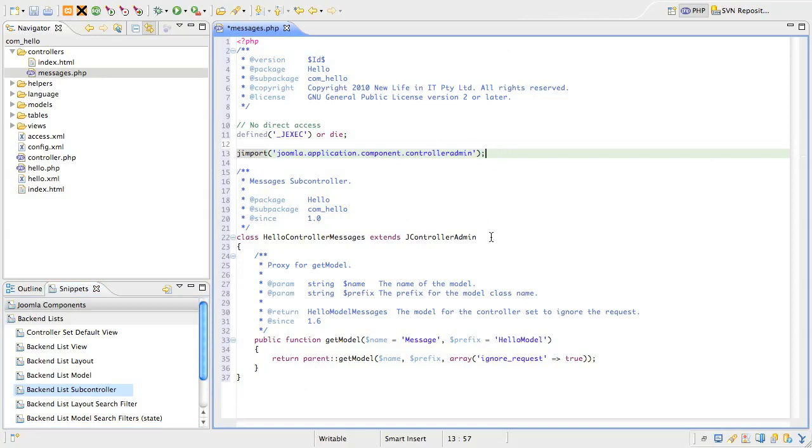And like our other classes, this subcontroller has a very special name format. It's the name of the component, Hello, followed by the word Controller, followed by the name of the subcontroller, Messages. The only method we need to override is a method called getModel in the JControllerAdmin class to specifically load the model that JControllerAdmin is expecting. I just need to update the shot to reflect changes in the snippet.